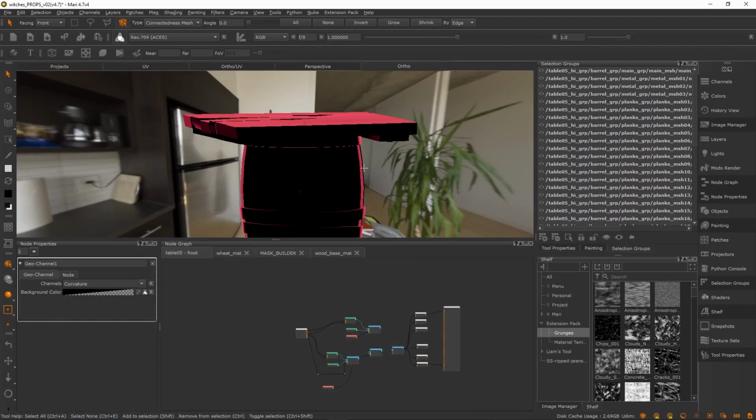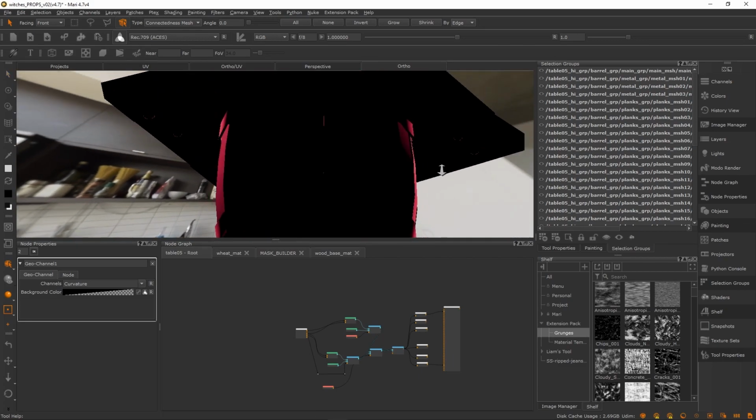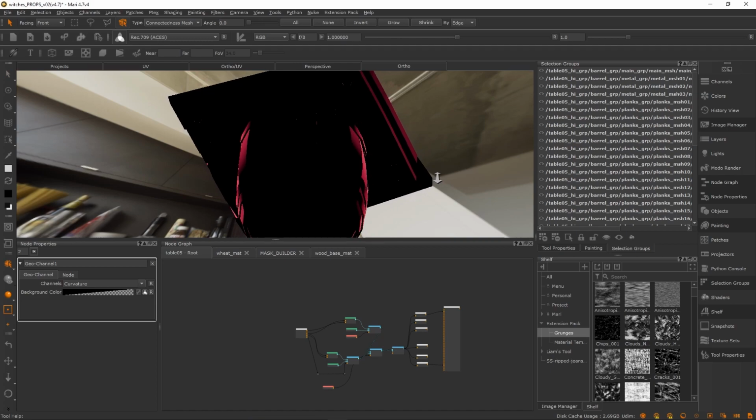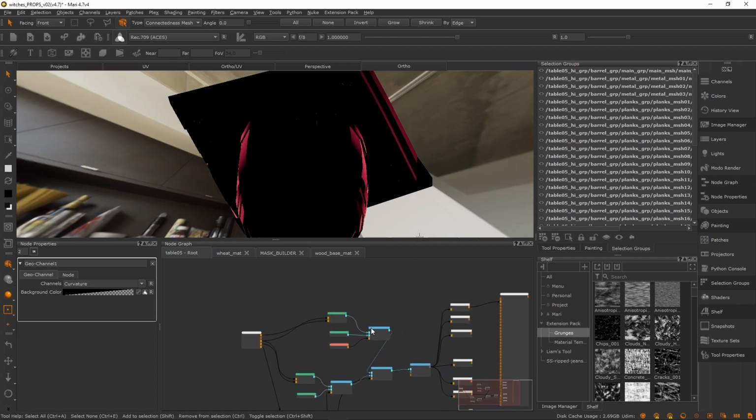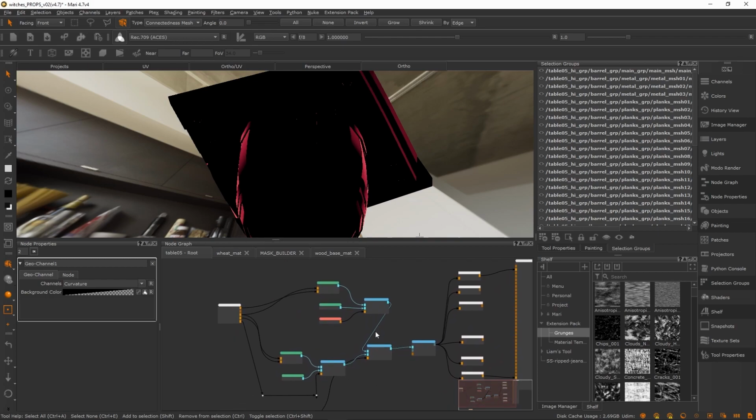All of these small props, like this table, I could have done it in Substance because it would probably have been quicker. But I'm just used now to the Mari node graph. I just like it so much, and it's just so good to work with the node graph. So yeah, I would definitely recommend using Mari.